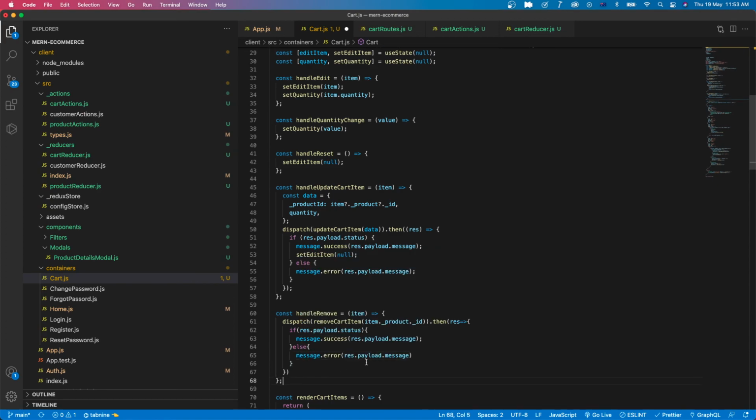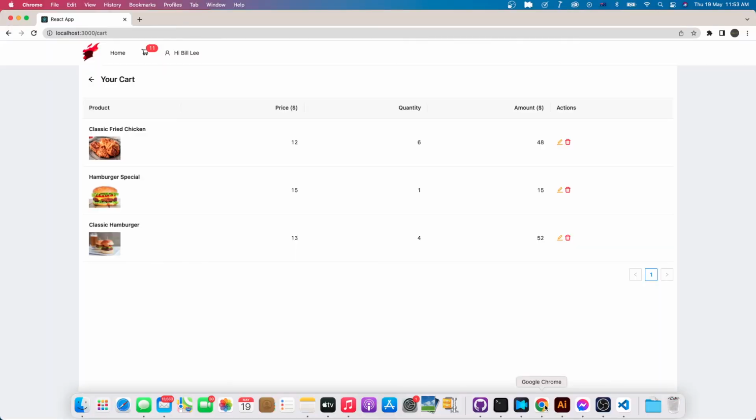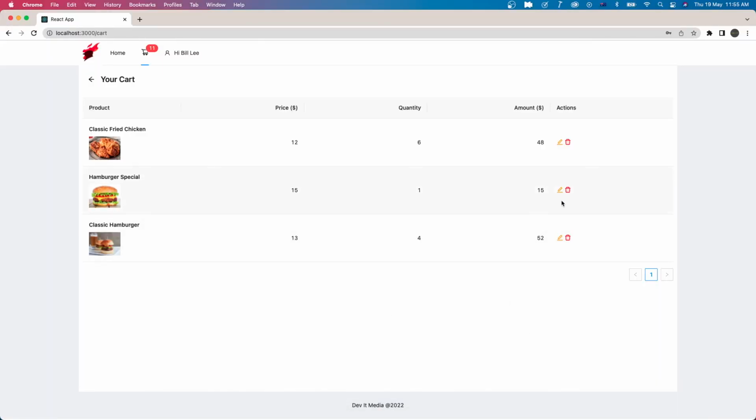I save the file and open my web browser. I click on the remove icon and we got a success message: Item in cart has been removed successfully. And I also remove this item, and the number in the cart item is decreased to 6. So we have completed the cart function.